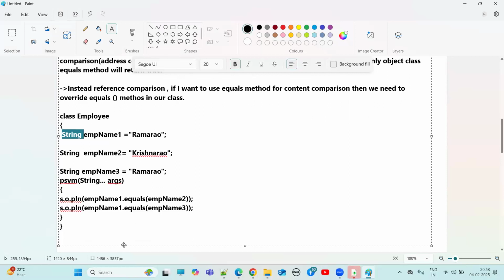I don't know, guys. String. This is empName1. What is the reference variable type of empName1 here? String. I'm calling the equals method on which object, guys? empName1 object. That means I'm calling the equals method of String type. I'm calling the equals method of this object. The empName1 object's equals method I'm calling.